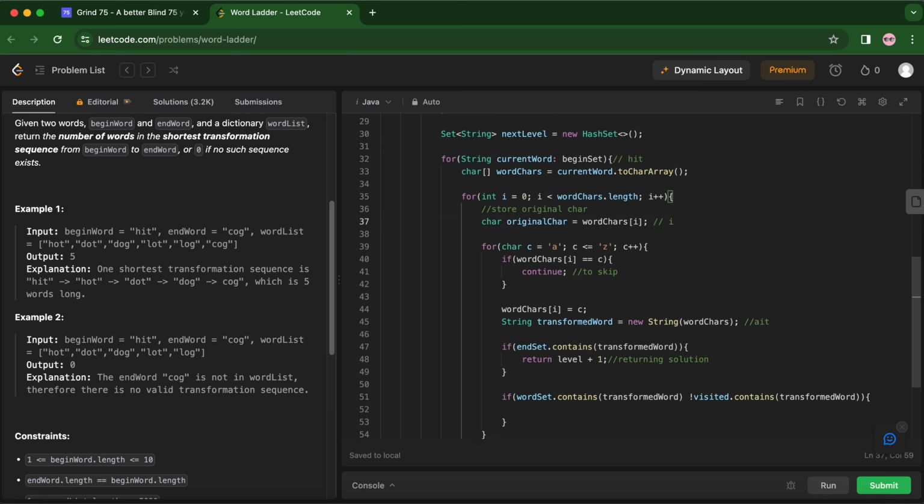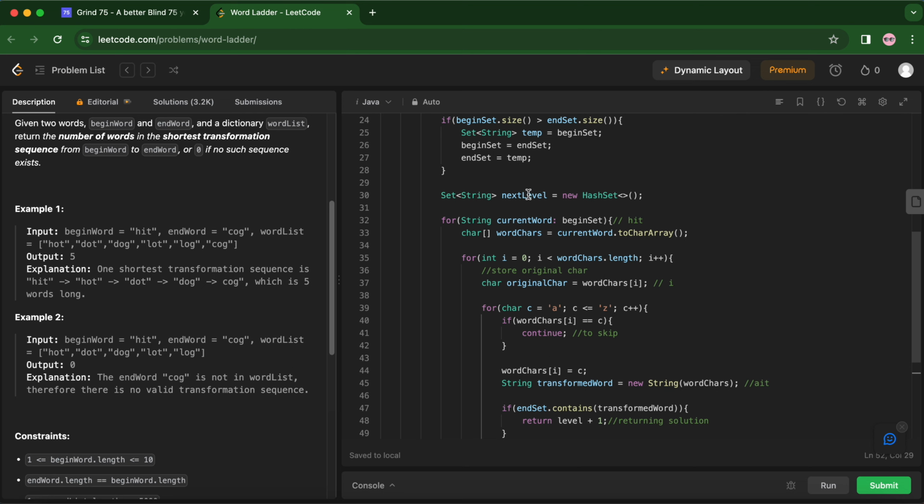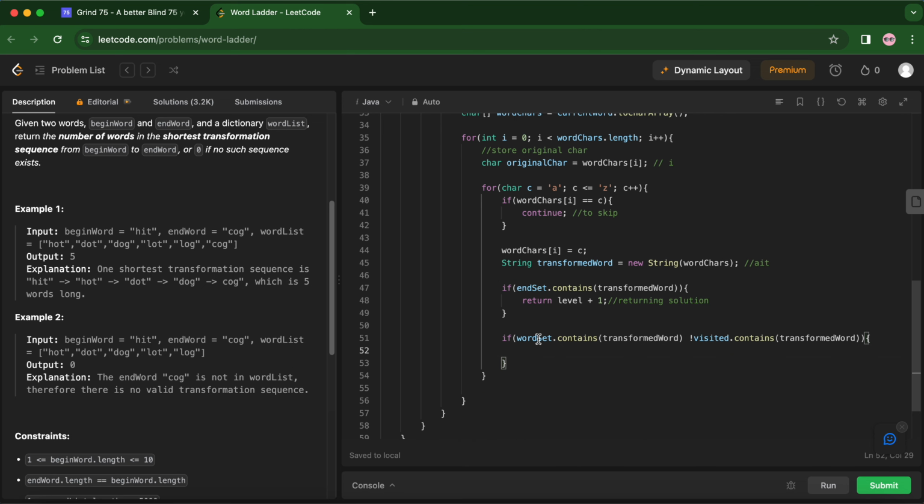I'm just giving you the example for the next iteration. From HIT we transform to HOT, and HOT is available in the list, right? So the transformed word was HOT, and HOT is available in our word set and it was not visited. So we would like this word to be our next beginning word. We'll add it to the temporary set that we have created, that is next level. So we can say next level dot add transformed word.